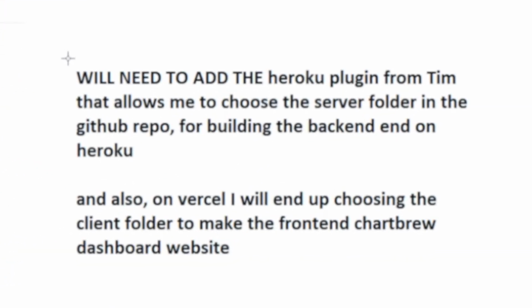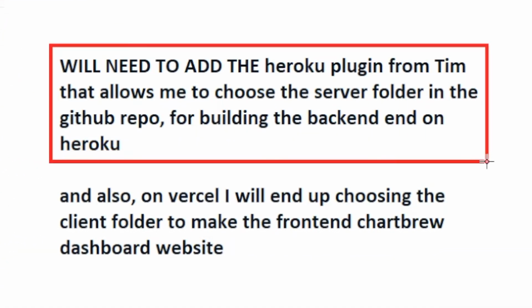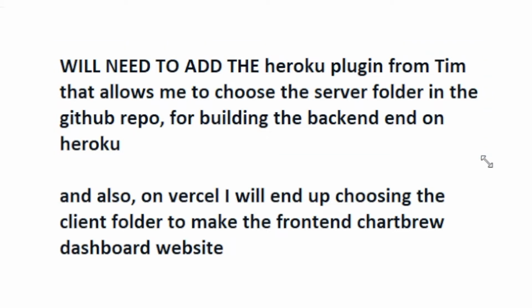I also added a couple notes here. I did install a Heroku plugin, which we'll see momentarily. That allows me to choose the backend server folder and also get it set up for hosting the Chartbrew backend on Heroku. So that will become important also.